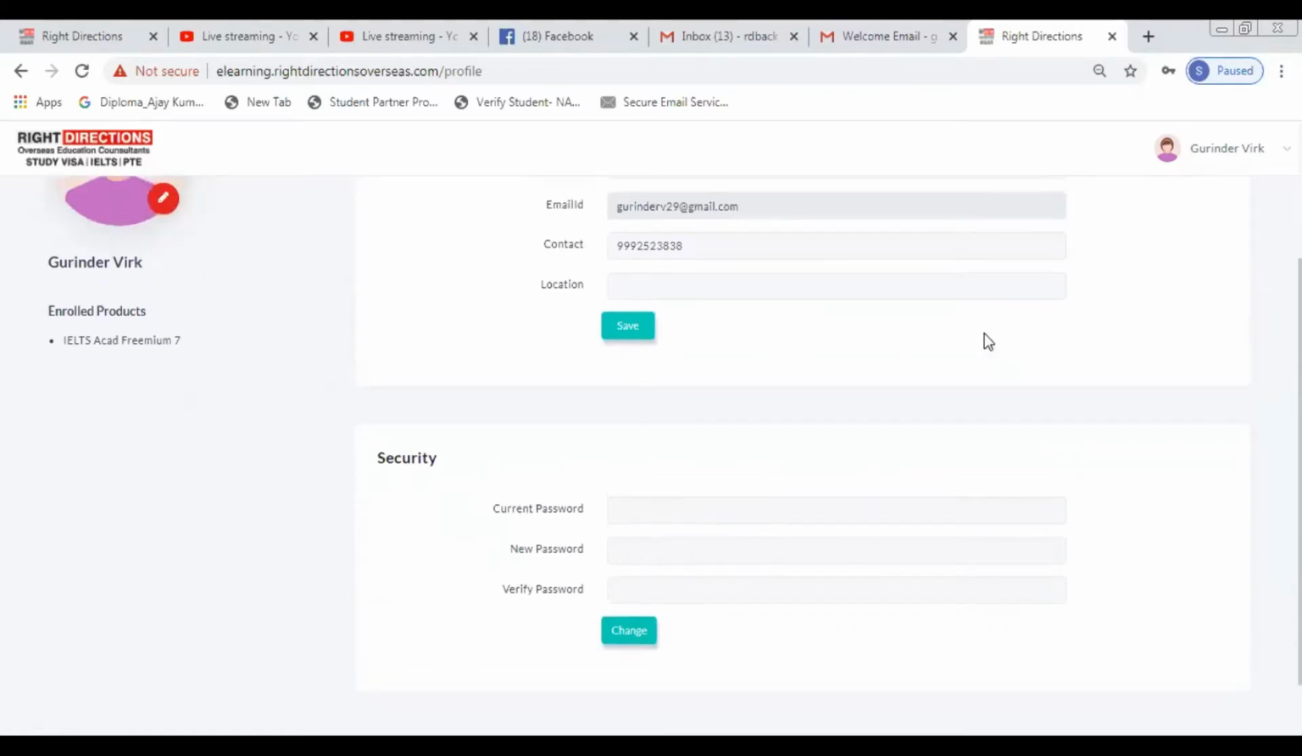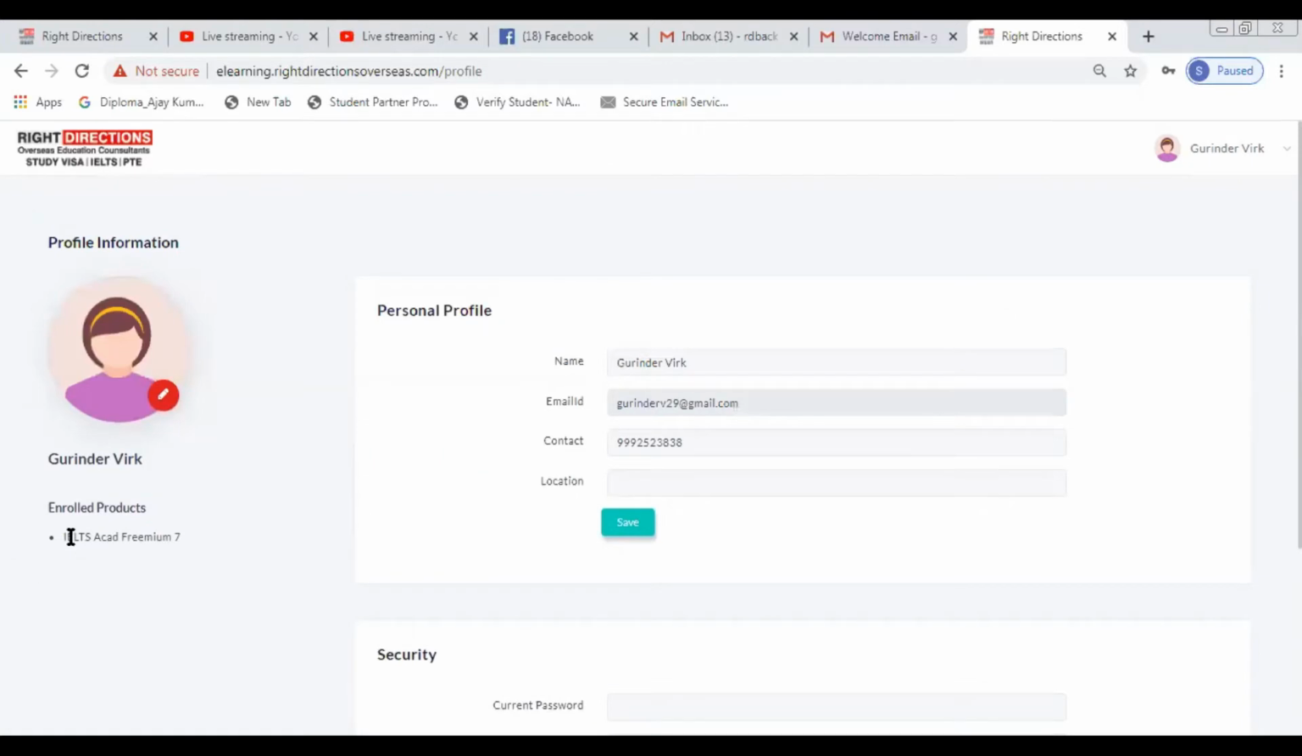Again, the enrolled products are shown at the left side of your screen. So we have IELTS Academic Premium 7. That is, I have registered for the IELTS Academic package free for 7 days.